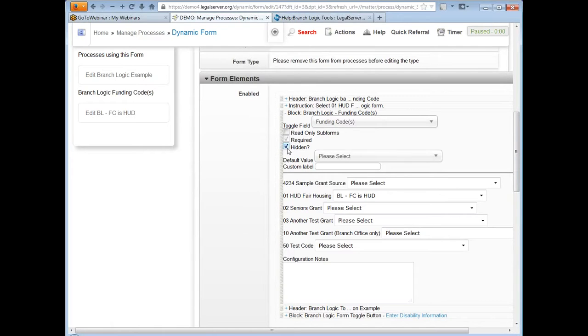But what you could do is check that hidden option, and then someone would hit this form. They click on the link to the form. The form would display, and then the branch logic would do whatever you've told it to do based on the existing already selected funding code. So in the example here, with a case that was assigned to that 4324 funding code, nothing would happen, so the form would not display anything unless it had other elements on it. But if the case had already been selected as funding code for HUD, it would just immediately display that HUD funding code there. So again, that can be useful if you don't want people changing the toggle field, at least not on this form, but you want to display information based on a selection they've already made.